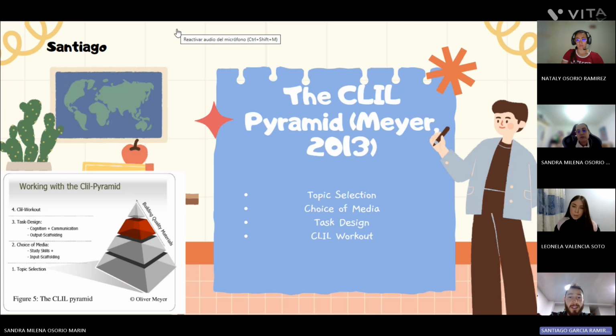Last but not least is the fourth level, which is the CLIL workout or the wrap up. In this phase, students produce something using the target language. It could be a presentation, a project, a video, a written report, or a class discussion. This is the final output where students integrate what they have learned. So using this pyramid, teachers can plan dynamic, effective, clear lessons that help students learn both content and the language.